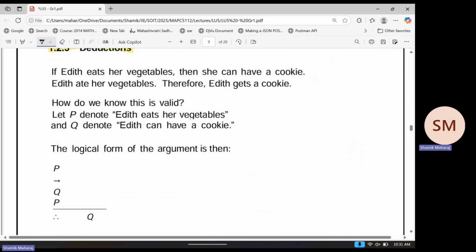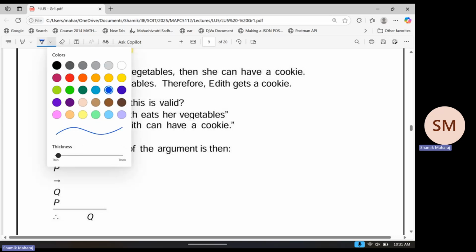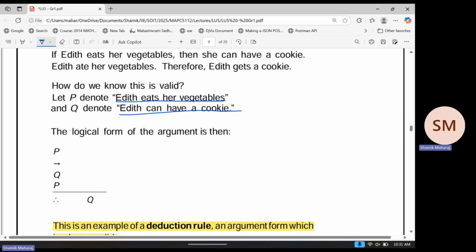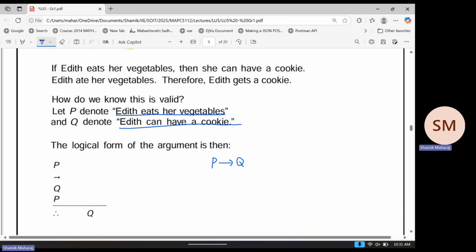Okay, so the argument given is if Edith eats her vegetables, then she can have a cookie. Edith ate her vegetables, therefore Edith gets a cookie. Whole thing is what we're analyzing, right? So first we have to make statements out of this, which they've done for us. The first statement, which they call P, is Edith eats her vegetables. That's P. Then Q is Edith can have a cookie. Okay, so they wrote it in a weird way at the bottom. I'm not sure why. It's better to write it like this. If P, then Q. Is that the first statement? If Edith eats her vegetables, then she can have a cookie, right? That's the first part here we've covered.